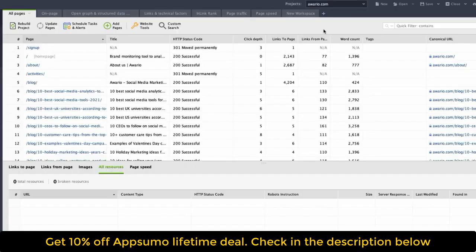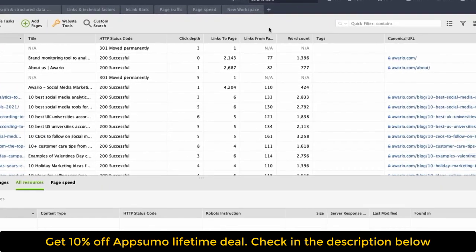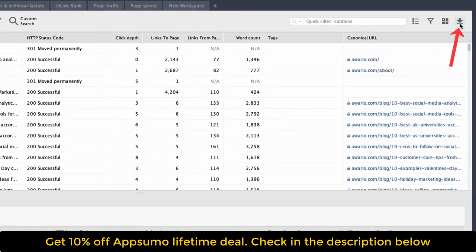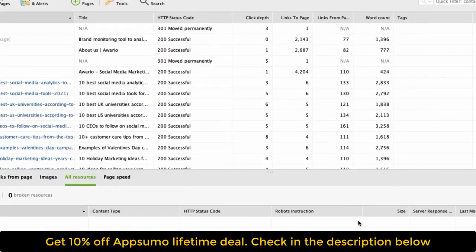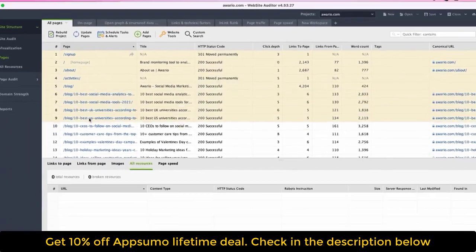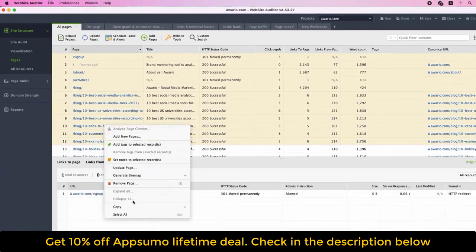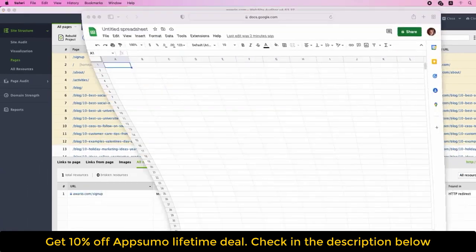If you would like to export the results from any workspace, there are two ways you can do that. If you have an enterprise license, click the Quick CSV Export button and the software will save the results in a CSV file to your local hard drive. If you have a professional license, you can copy the results from the workspace and insert them into Excel or Google Sheets.